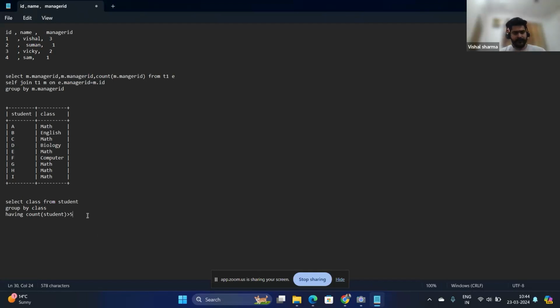So first we can group by class. So math, English, biology, and computer will come in one sequence, and after that we are filtering by count of student. Okay, good.